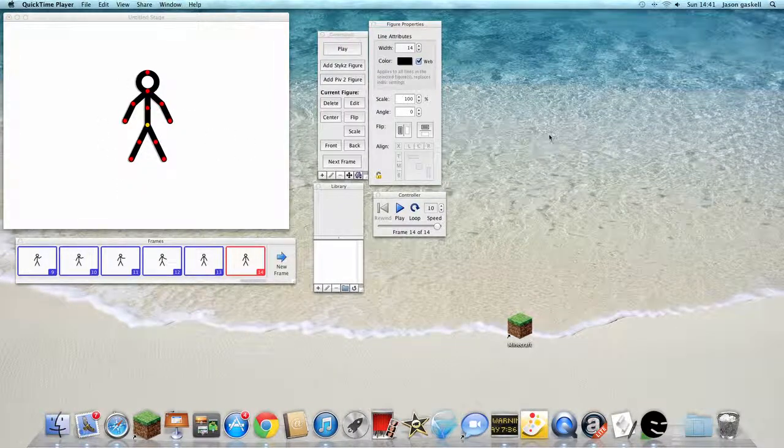So that is kind of how you do it, how you move it. I'm not sure what that does or anything.